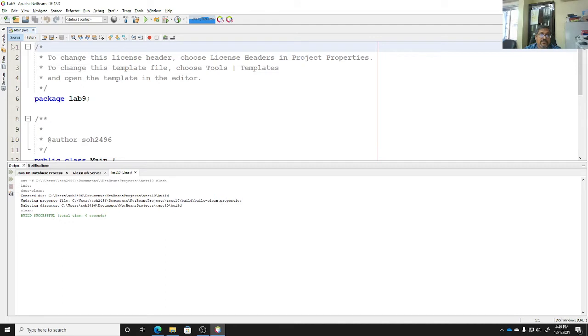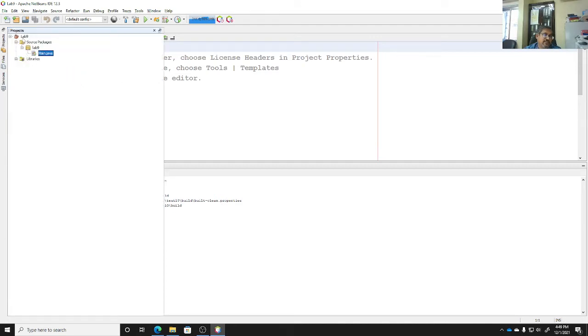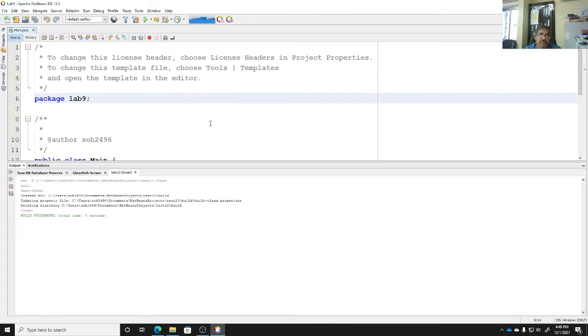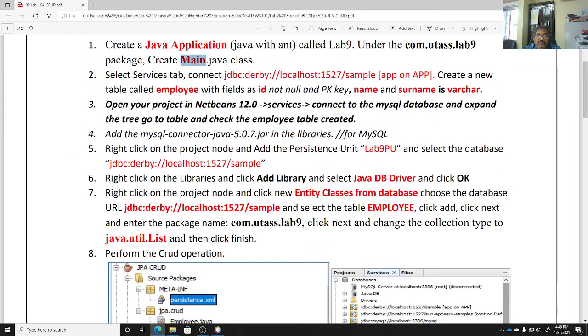Once you click finish, if you check your project, it says simple Java application, that means what you have done in the last courses. And in the library, it is added only JDK 11. Okay, what is the next step?